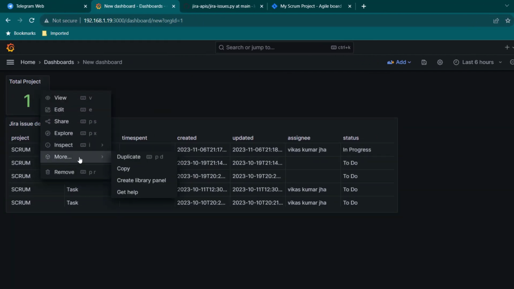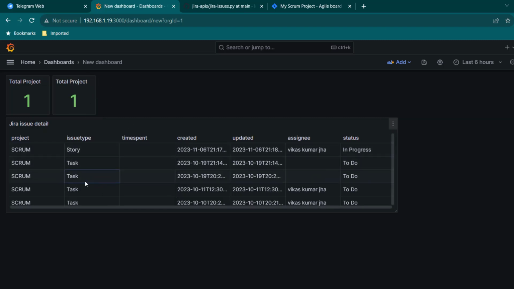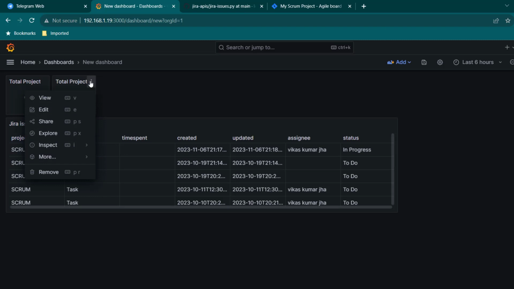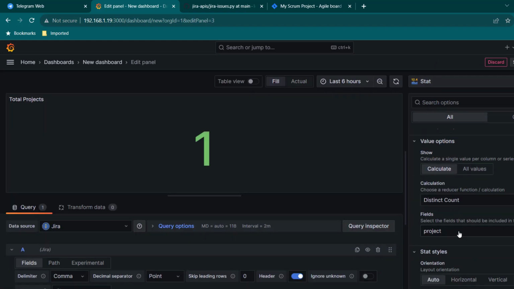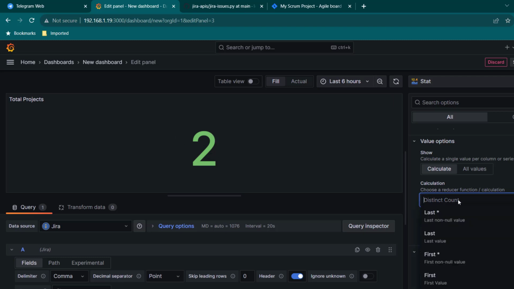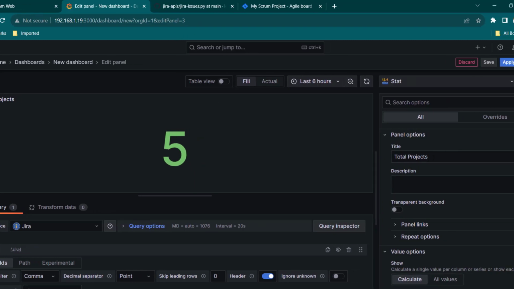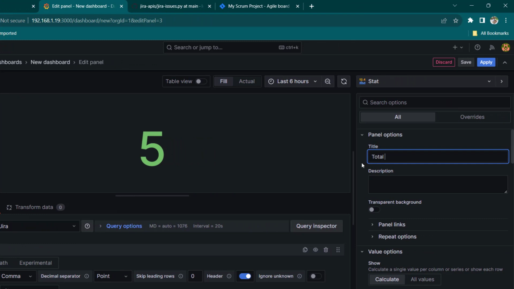Now I'm going to just duplicate it again and we are going to show how many issue types we have. So we already duplicated. Let's go to edit. And now we can just select here issue type. And this you can see right now you have basically 2 different issue types. Or if you just want to count total issues, you can just change it to count. It is going to basically count total issues. So I'm just going to do that for now. Let's call it total issues.